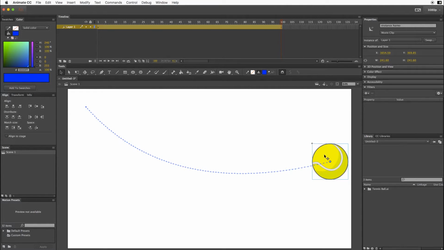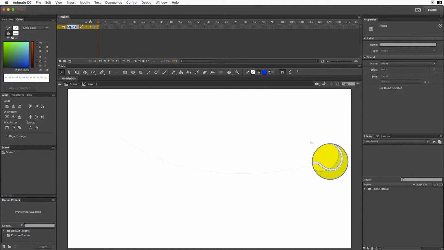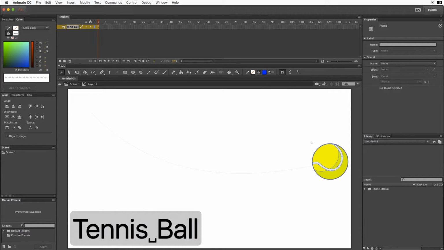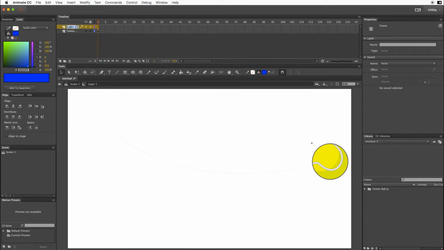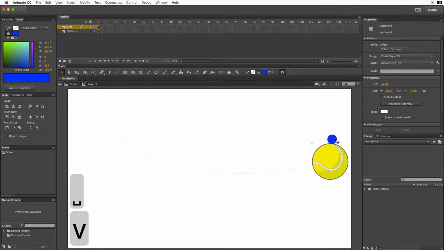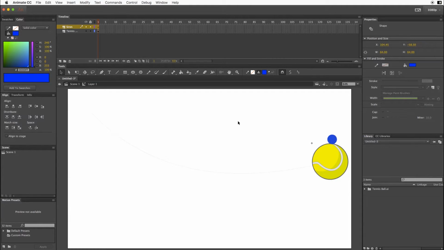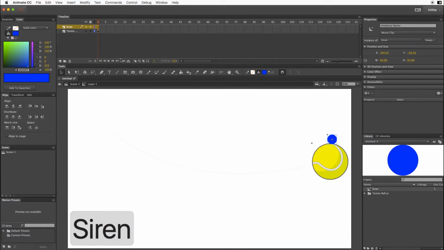Now, I will double click on the movie clip symbol to go inside. To keep things nice and organized, on this layer I will call it tennis ball. And then I will create a new layer. And this layer I will call siren. With the siren layer selected, I will choose the oval tool and draw a siren. I will double click on the siren, press F8 to convert it to a symbol that I will call siren.